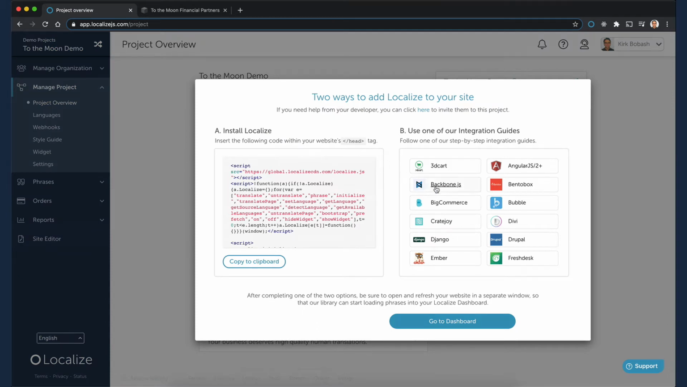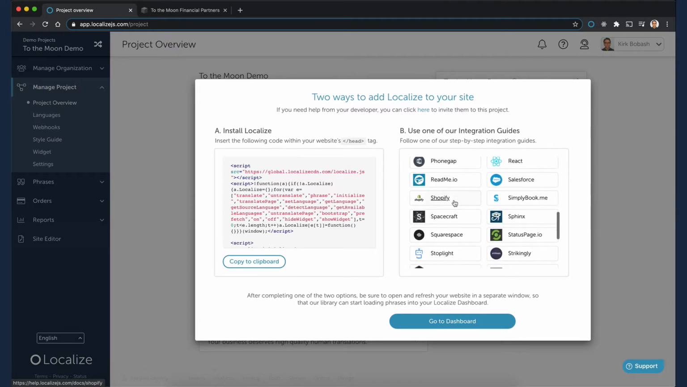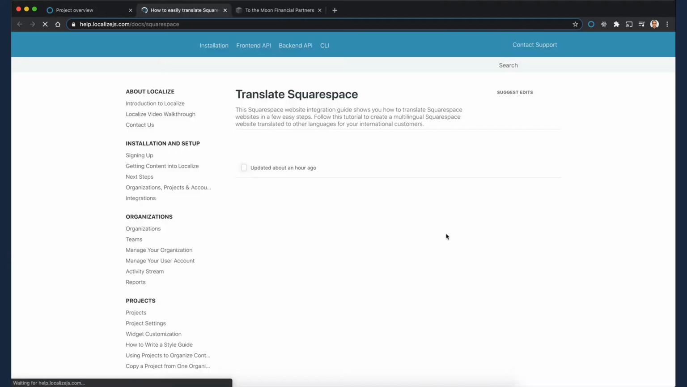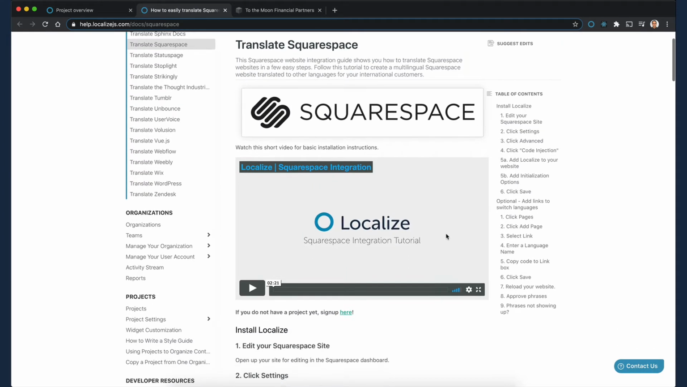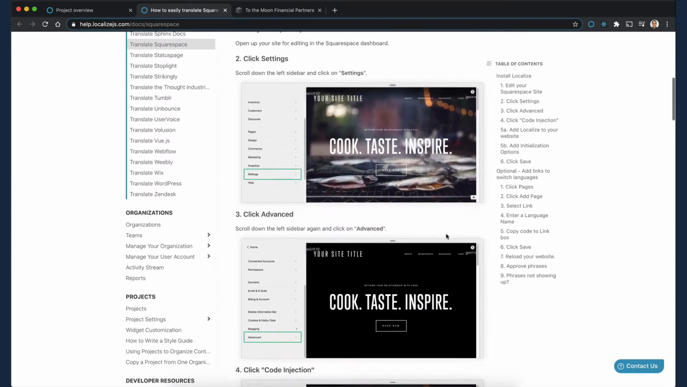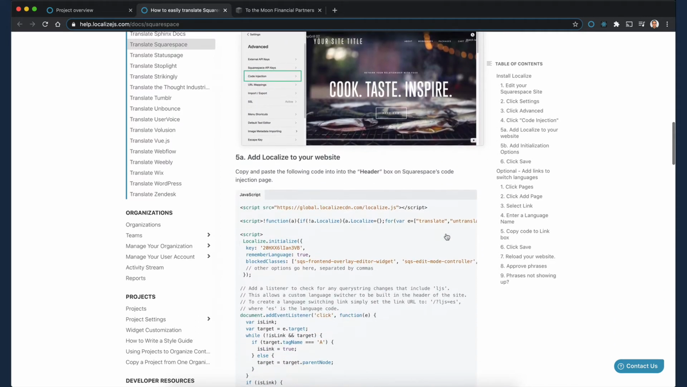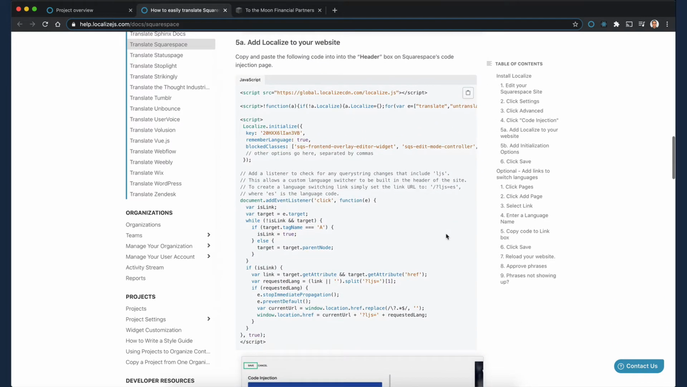In the right-hand column, scroll down and click on the Squarespace link. This will open the Squarespace integration guide from our help docs. Scroll down to the Add Localize to your website section. Select the entire script and copy it to your clipboard.